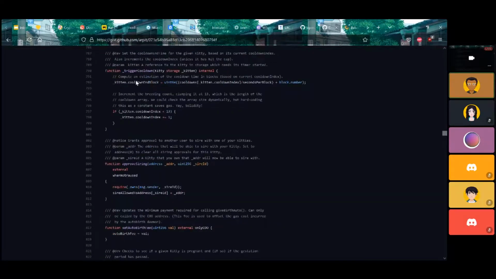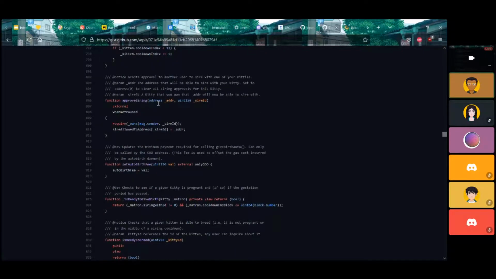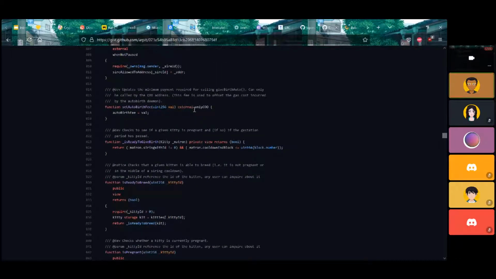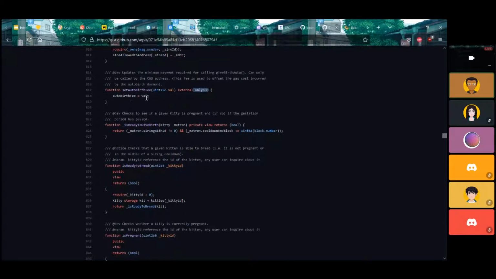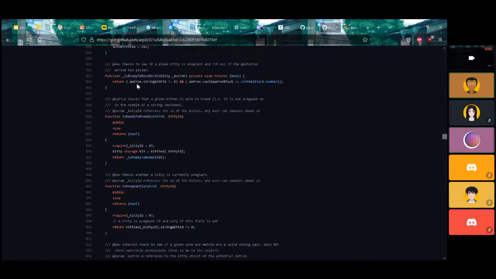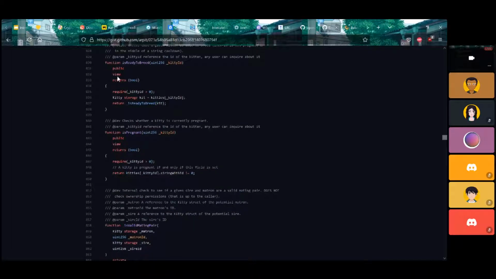Trigger cooldown functionality. It just triggers the cooldown after breeding has been done. Approve siring. You give it an address and the sire that you want to allow to breed or mate with, and it allows them. Set auto birth fee. This can only be called by the COO or the deployer, and it just allows them to change the auto birth fee. Is ready to give birth. Make sure the matron is pregnant, and that they're off cooldown, and it just returns true or false.